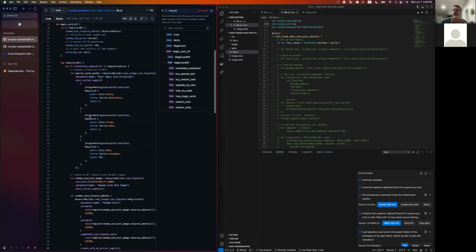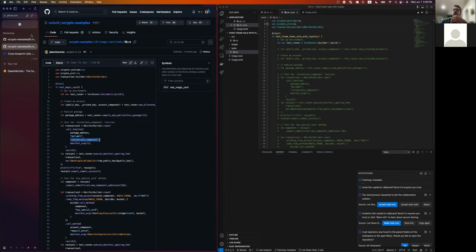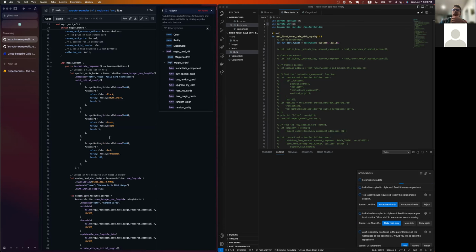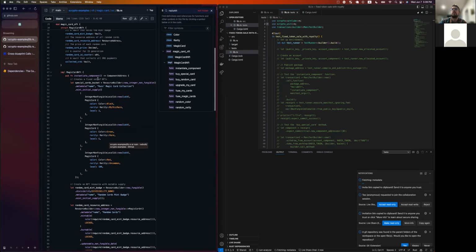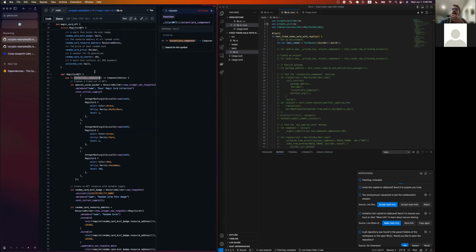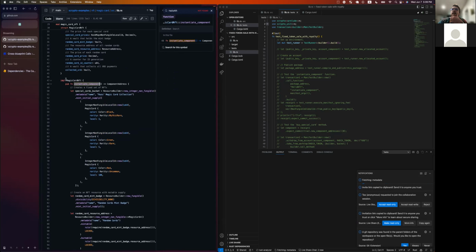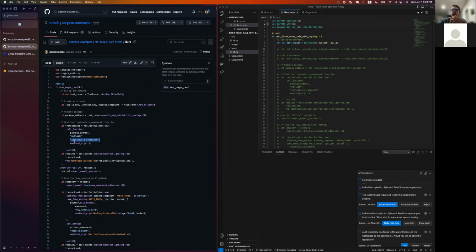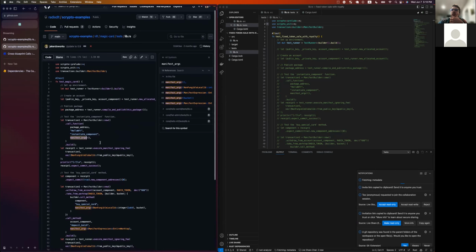No, I think instantiate is a function. Instantiate component is a function. You literally just passed it. If you just go up a little bit, it's right there. Yeah, so it's calling the instantiate component function with whatever the fetch manifest args is. And it looks like manifest args might just be pulled in from somewhere else.